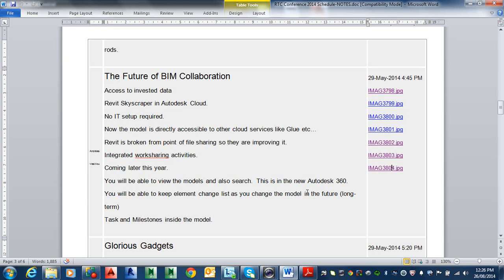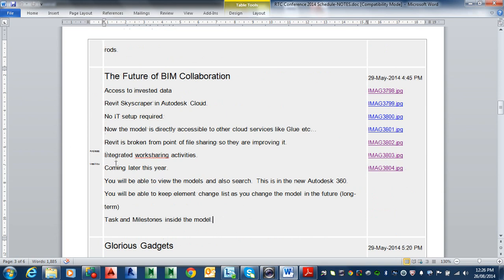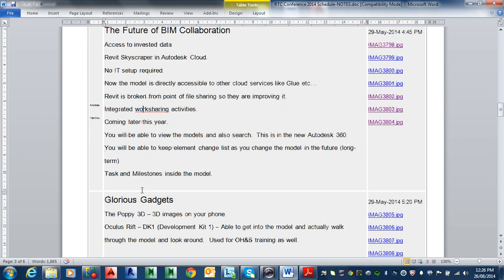This is already in the new Autodesk 360. You'll be able to keep an element change list as you change a model in the future, but that's a long-term thing, and you can have tasks and milestones inside the model. Alright, so look out for the Skyscraper later on this year.